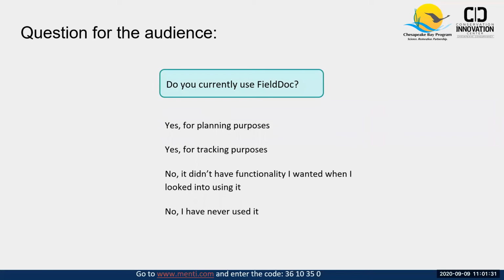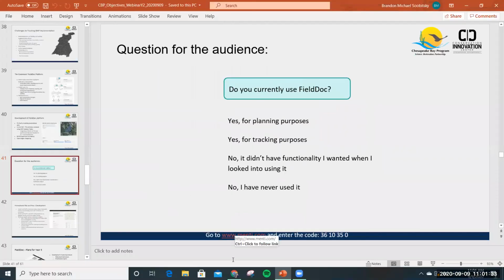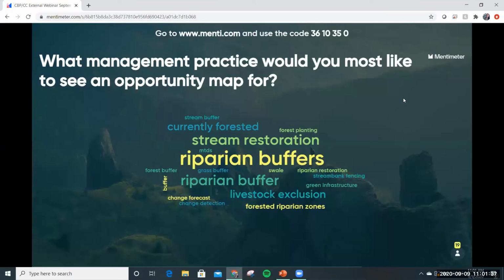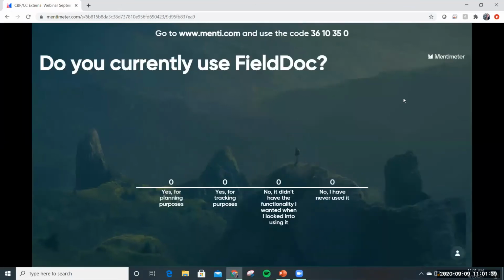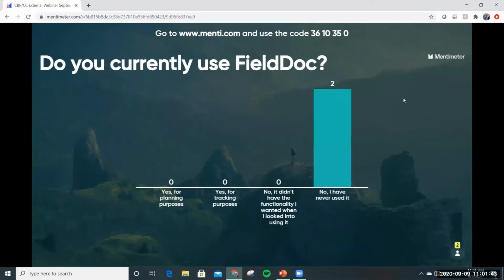So we're going to switch over to our Menti, and we want to ask the question: do you currently use Field Doc? We recognize that some people are using it for planning purposes versus tracking purposes. Some folks have looked into it in years previous, but didn't see the functionality that they were looking for. So we're just trying to get a sense of what our user base is here.